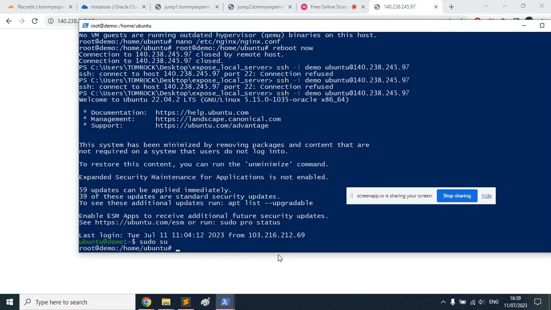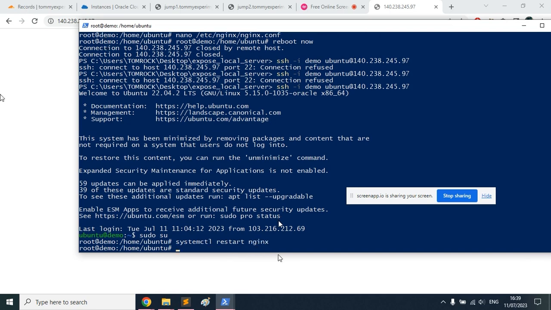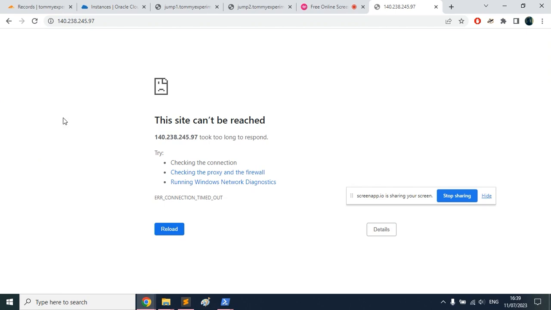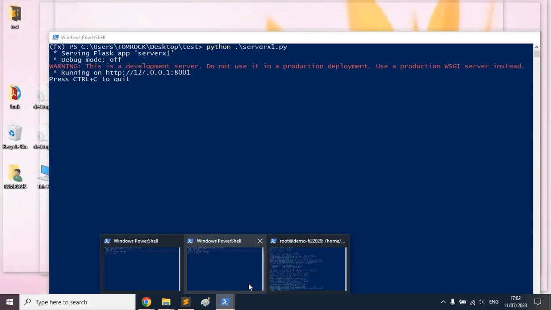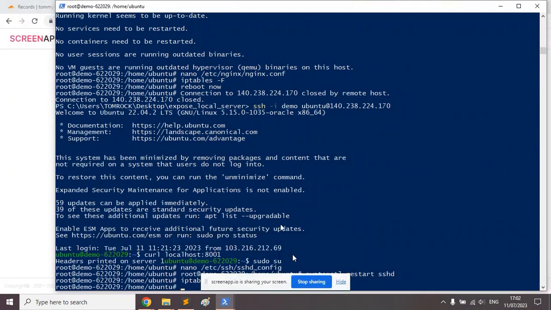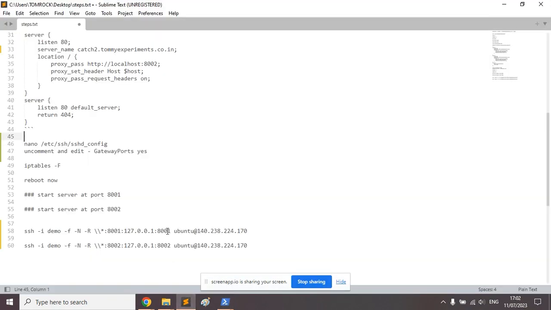So su, systemctl restart change. Let's see if it started. So some things have changed. So you have to run this command called nano sshd config and uncomment and edit gateway ports. So let's run this.